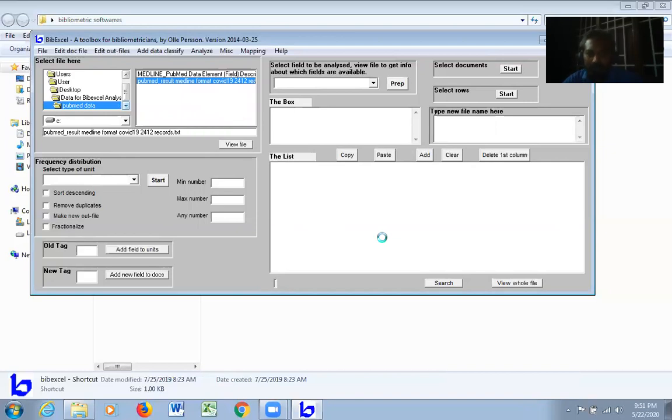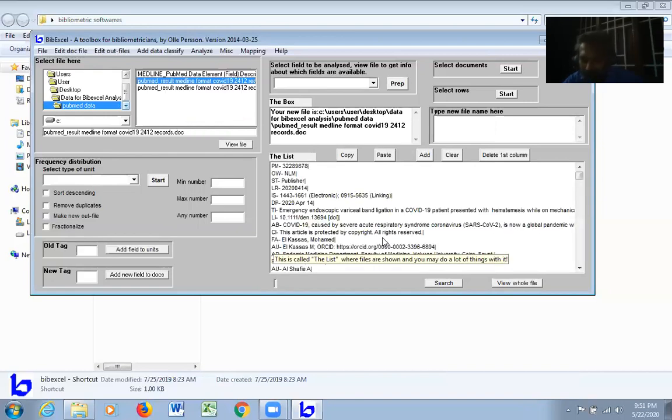Now it is converting the txt file that I downloaded from PubMed into a file that can be understood by Bibexcel. See, the result is there. Here the field names are different. See, PM, OW, ST, LR, IS, DP, DI, TA stands for title, and AB stands for abstract, FA stands for first author, AU stands for author, AD stands for address.